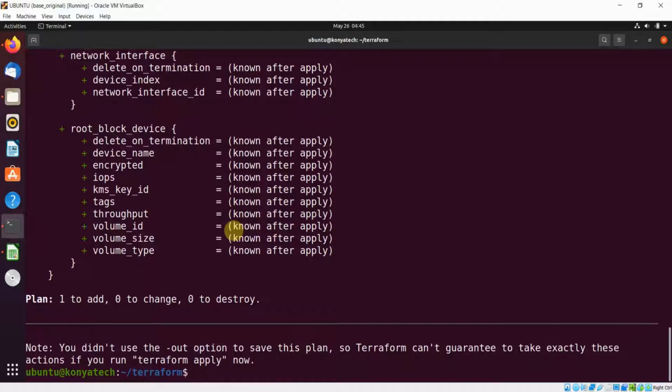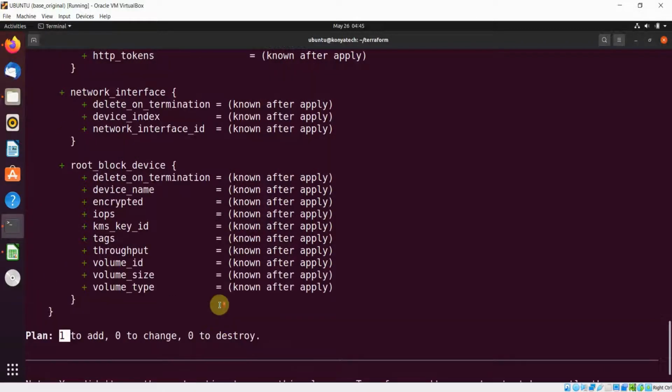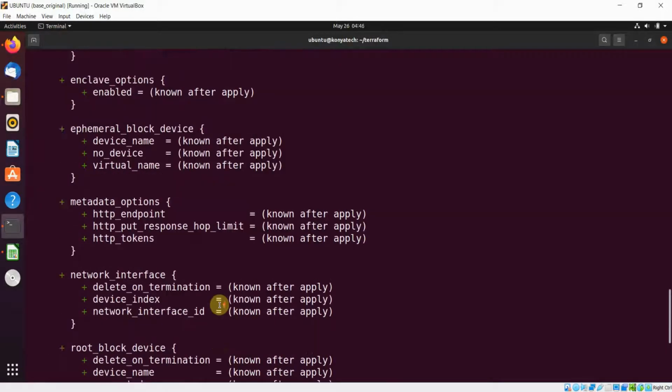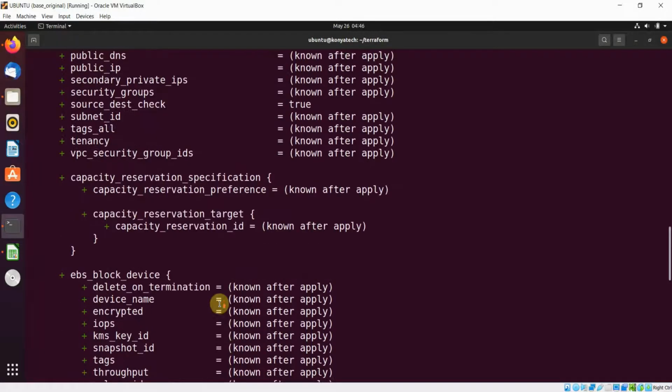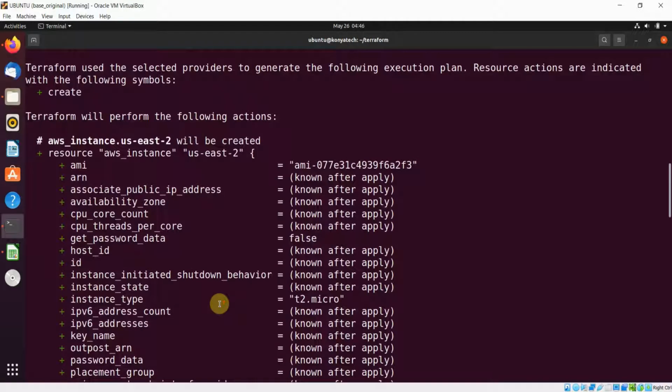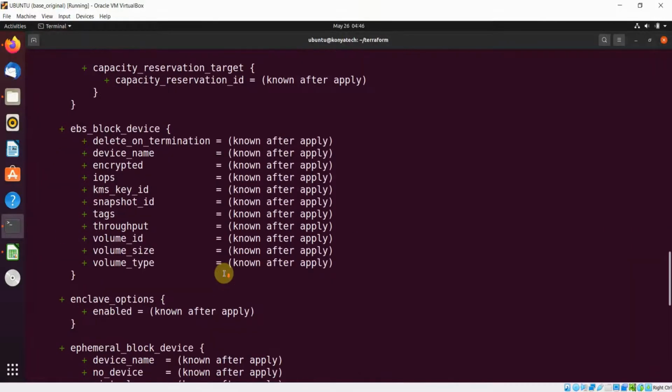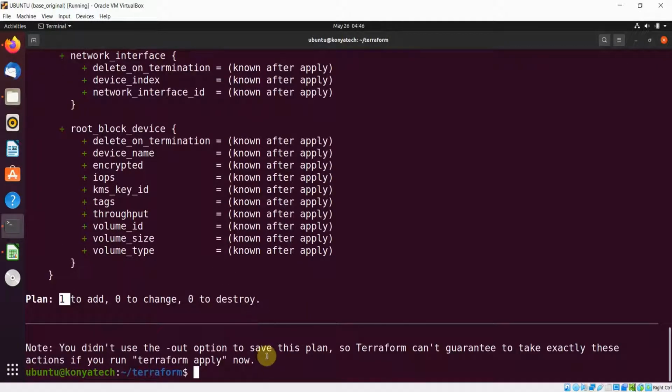Yes. So we have one resource. In this output you can see the plan has one resource to add, and it prepared everything for implementation. So here all the details are available. Okay, in US East 2 region it is creating. Fine.